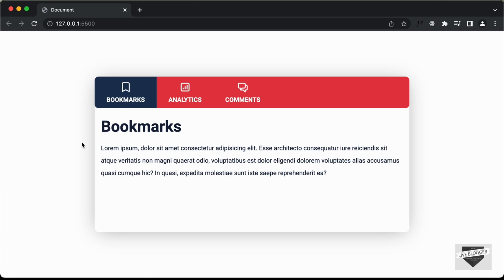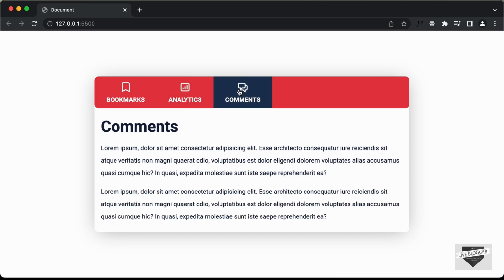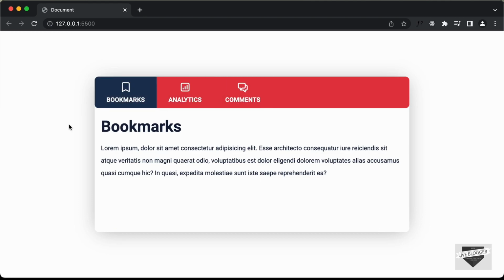And later I'll show you how to make this CSS based, so we'll just remove all the JavaScript and make all of this work using CSS. And then in the end I will also show you how to add this design to your Blogger website.